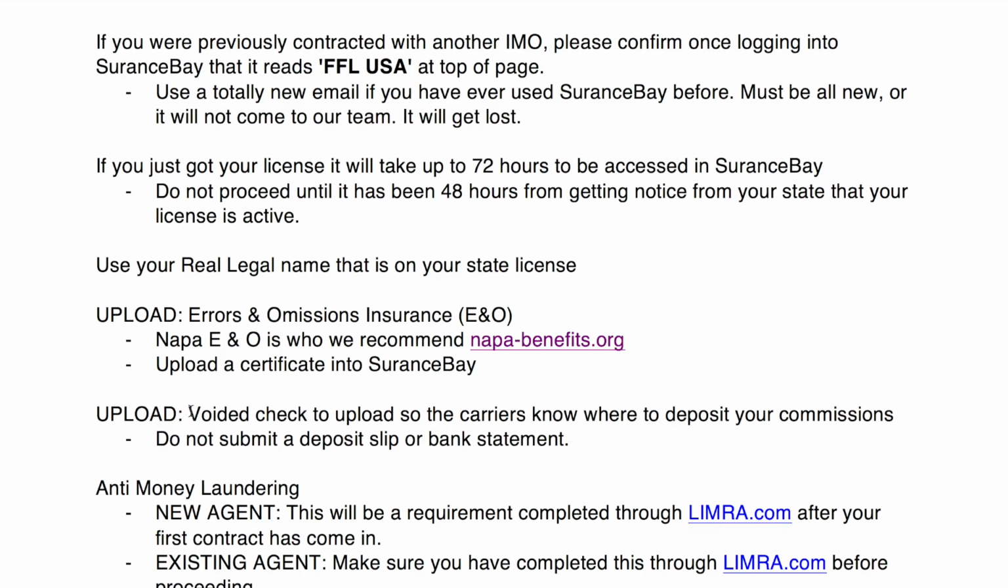Next, make sure you have a voided check. You need a voided check from a bank account. That is where the carriers are going to deposit your commissions. They will not pay you in cash. They pay you with deposits to your bank account. So also do not submit a deposit slip or a bank statement. Only a voided check from the bank account where you want your commissions deposited.